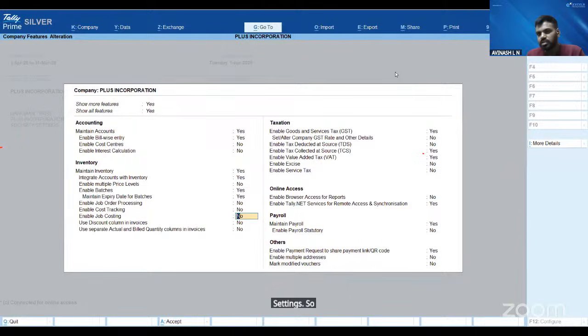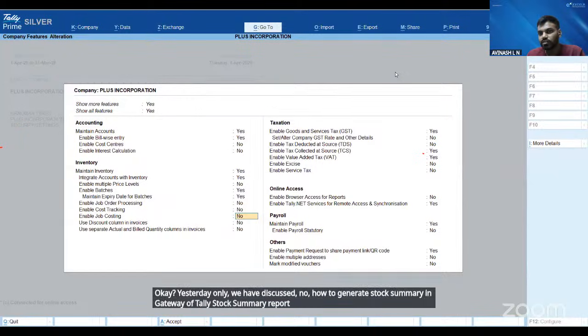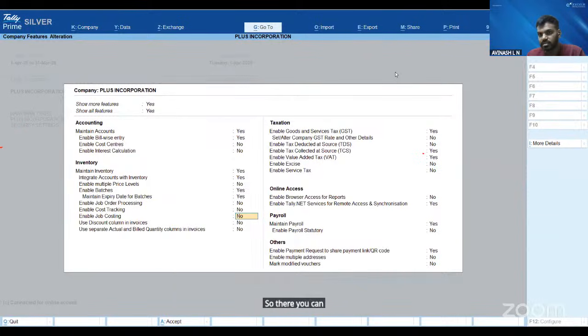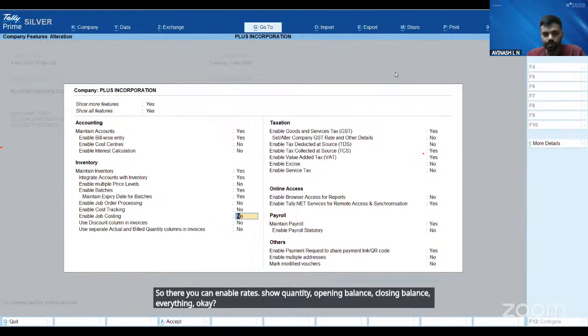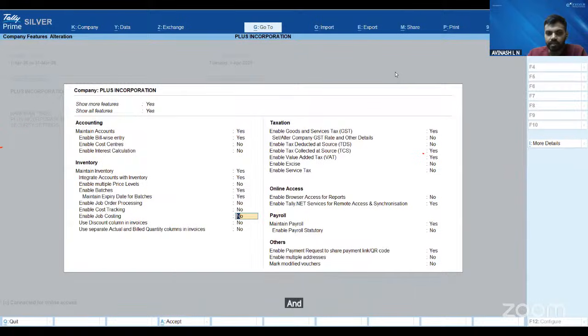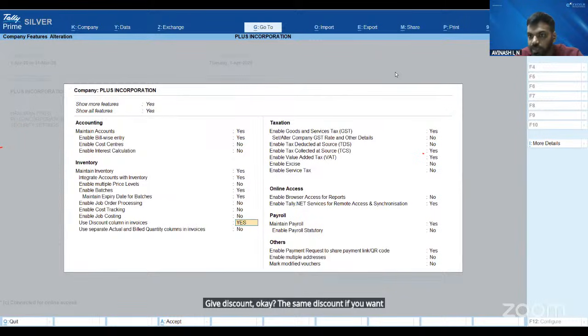You will get all these options in stock summary. Yesterday we discussed how to generate stock summary. In Gateway of Tally, the stock summary report is there. You can go to F12, and there you can enable rates, show quantity, opening balance, closing balance, everything. And if you want to enable the discount column in your invoices, you can make this option yes. While recording the entry, if you want to give a discount and mention the same discount in the bills, you can make this yes. I will show you what the impact will be after making yes.